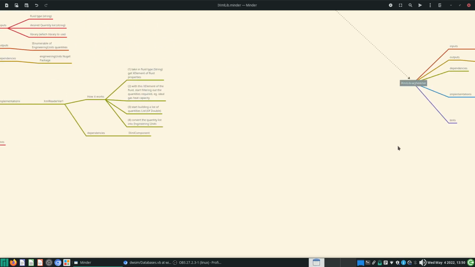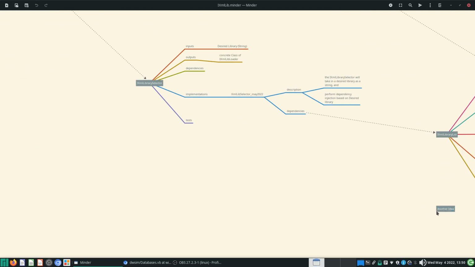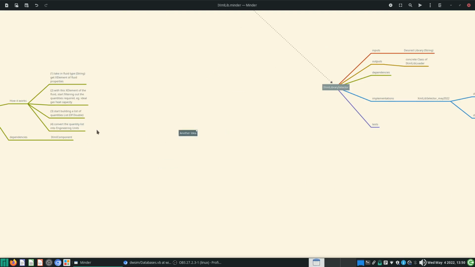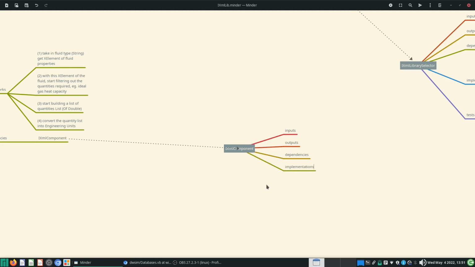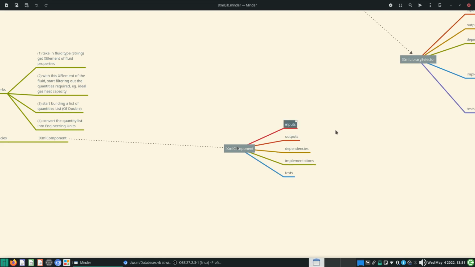So how do we do this? We make another interface, because we want to follow the single responsibility principle, so we don't give too much work to one interface. So this will be IXml component. I'll put an X to make sure that this component is taking care of this job, and this component's job is to take in a fluid type, which is a string. So I put inputs, outputs, dependencies, implementations, and tests. First input will be fluid type, which is a string.